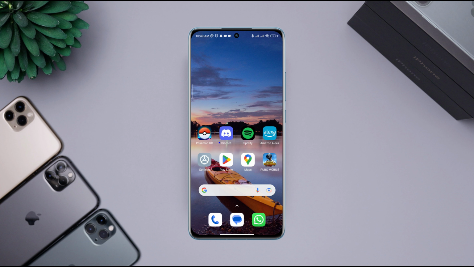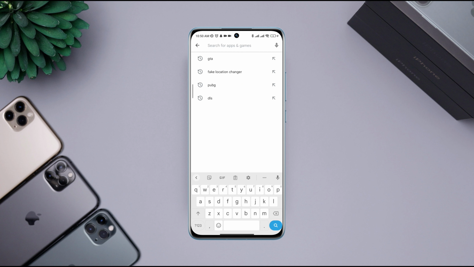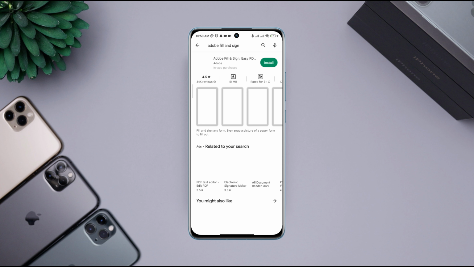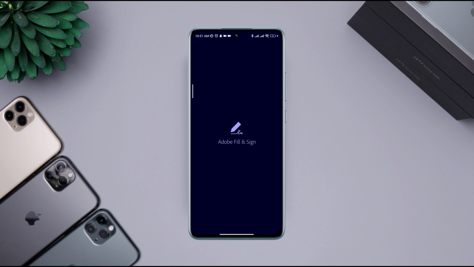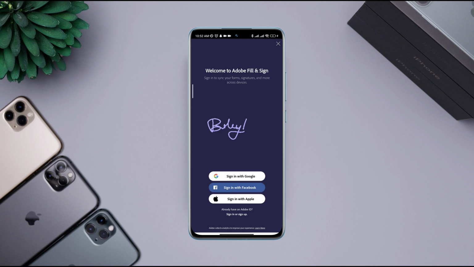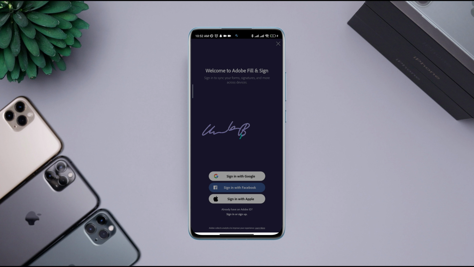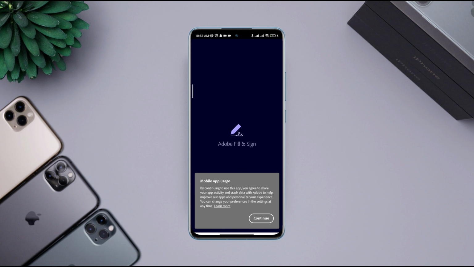First, to create a signature, you need to have tools. Now to get those tools, open the Google Play Store, tap search and type Adobe Fill & Sign. Tap install, wait for the download to be over. Tap open, tap continue. First, log in with your Google account or Facebook account. Choose your Google account. Now tap continue.